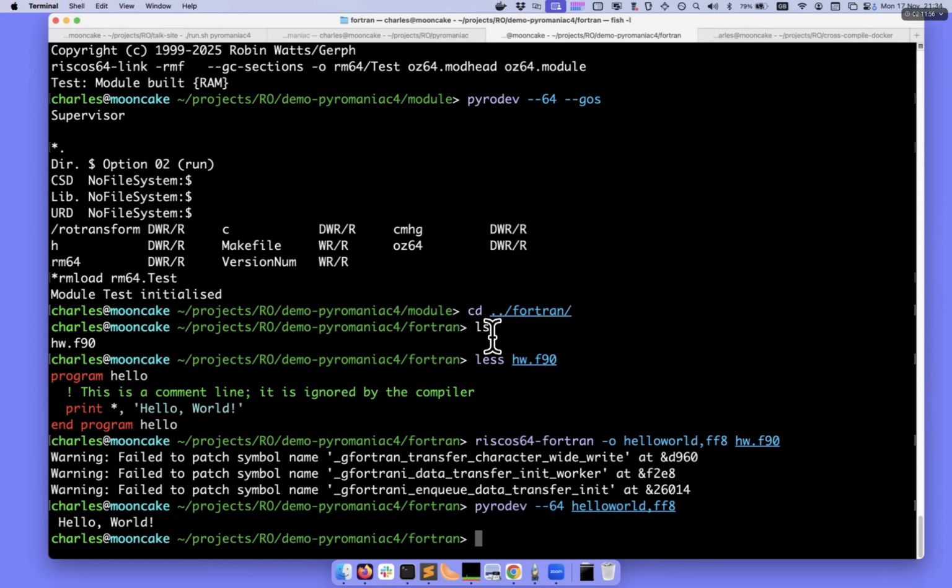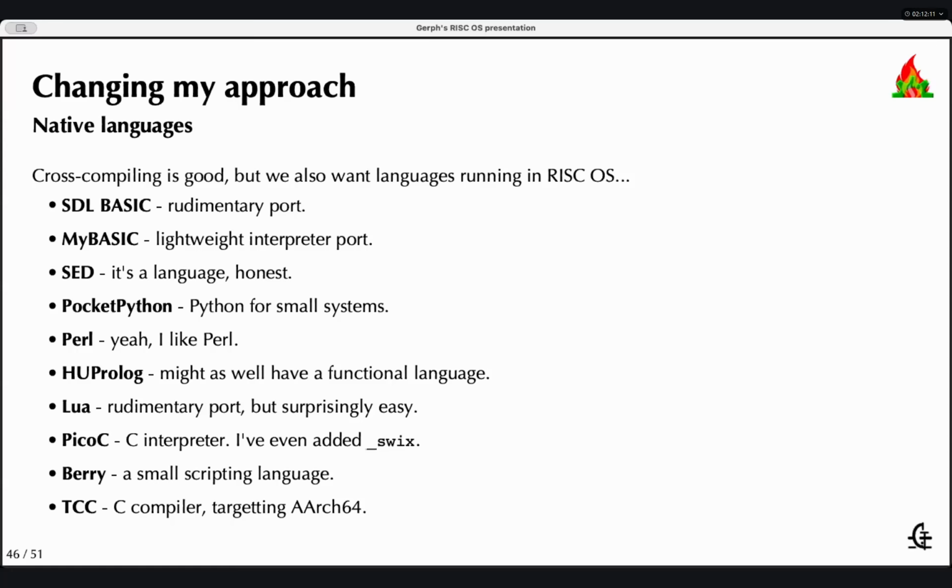So, whilst cross-compiling is good, it is important to have other languages, because not everybody wants to write in C and in Fortran or to cross-compile. So it's useful to have languages that run on RISC OS itself. So I've also ported some other languages.